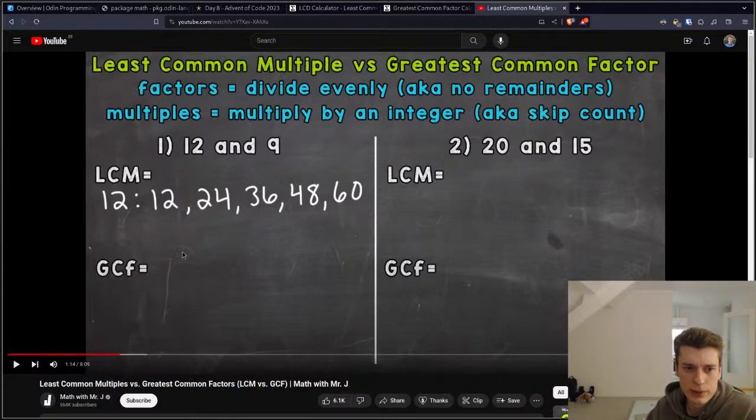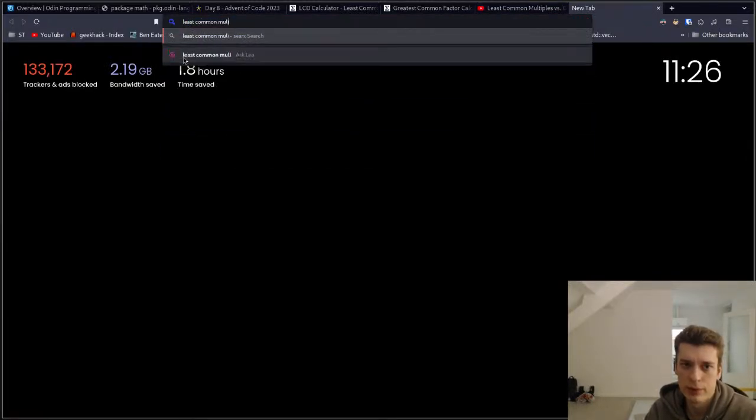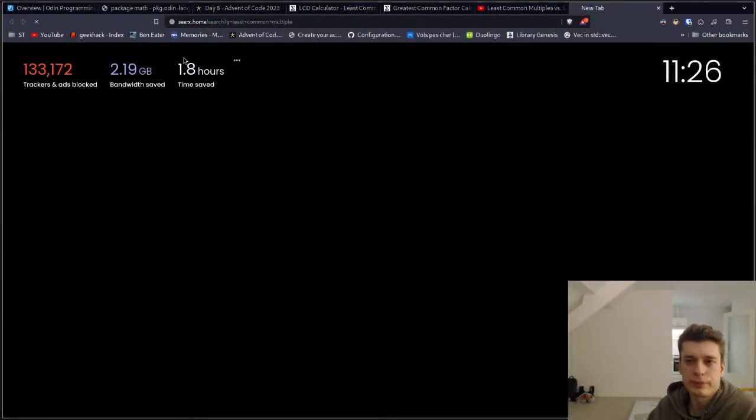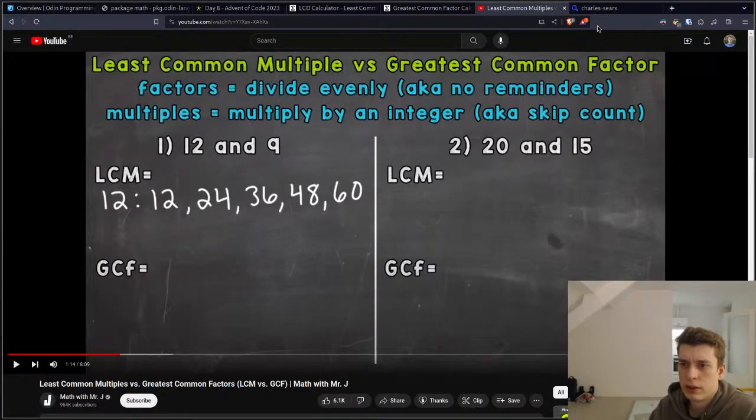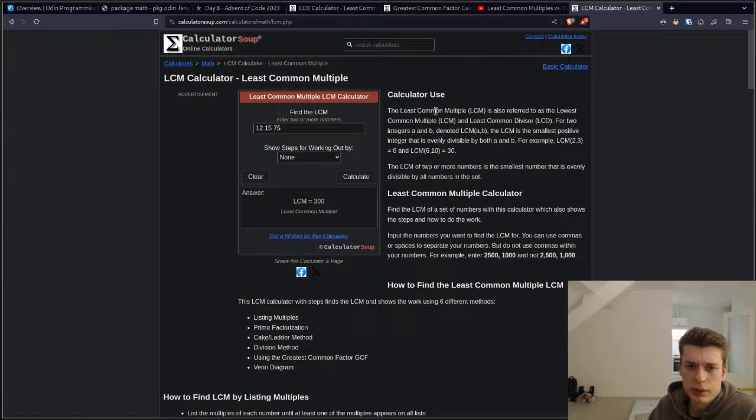Greatest common factor. Least common multiple. Least common multiple. The least common multiple also refers to the lowest common multiple. Yes, that's what I want. Two integers. The smallest positive integer that is evenly divisible by both A and B. Okay. I think that's what I want.